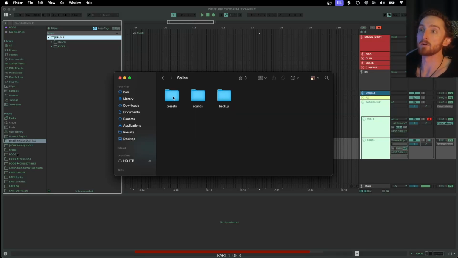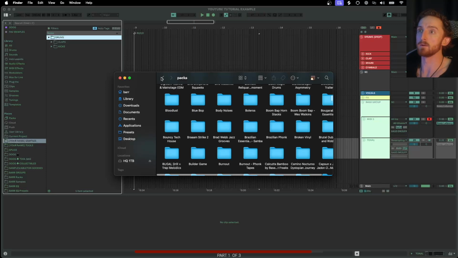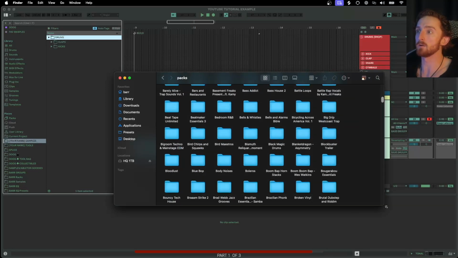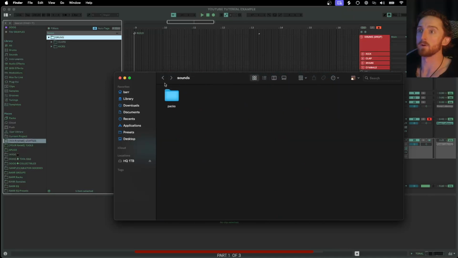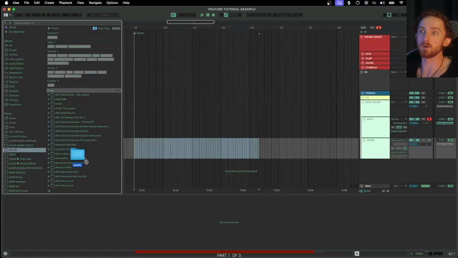Your Serum presets and stuff that you get on Splice will be in here, but we're not going to do that. We're going to go straight to sounds and then your packs folder, okay? And as you can see, all of my Splice folders are in here, all of my Splice sounds. And what you're going to do is click and drag that packs folder into your sidebar. I'm not going to do this. How do I get rid of this? Because I don't want to do that. I already have it. And once you drag it in here, you can relabel it whatever you want.